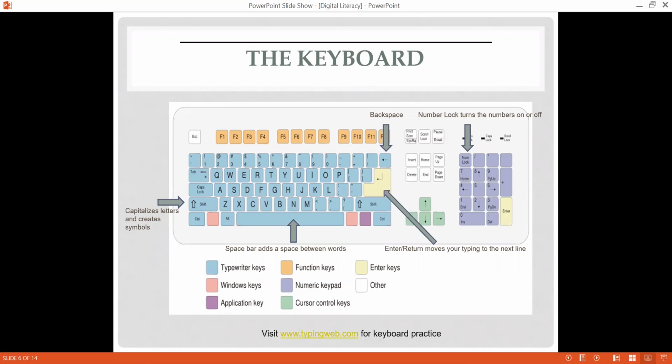To the right, and also the very top bar of our typewriter keys, is our numeric keypad and numbers, which allows you to type numbers in any numerical order you choose. Again, for keyboard practice, browse typingweb.com.